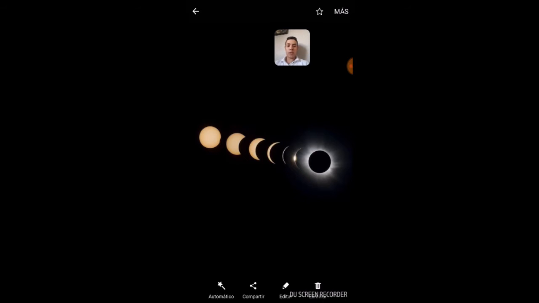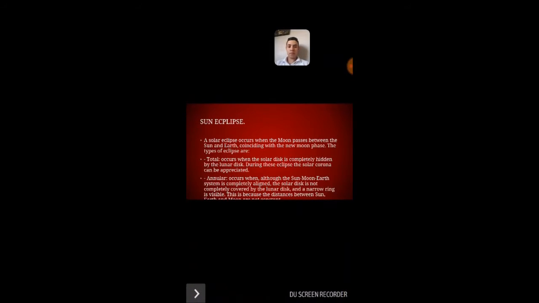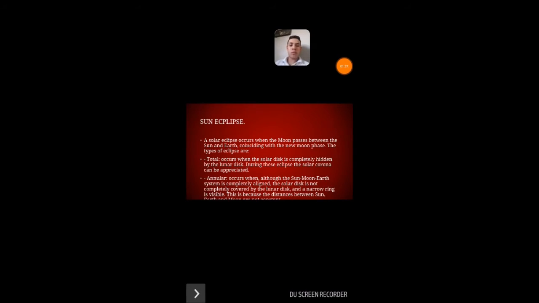This is an example of a total eclipse. One more example of a sun eclipse: it's a hybrid eclipse. It is when the moon's position between Earth and the Sun is so finely balanced that the curvature of Earth plays a role.